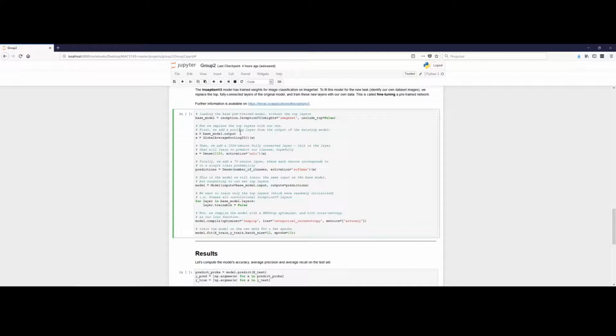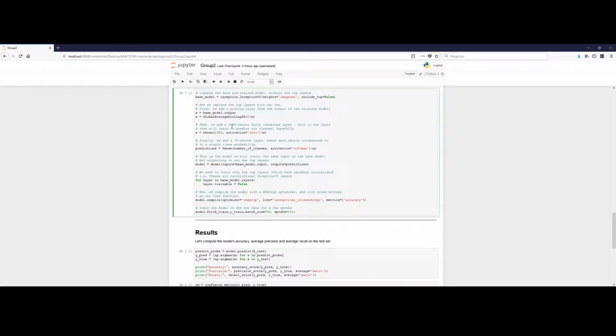So first we're going to add a pooling layer from the output of this model. It's this line over here. Then we're going to add a fully connected layer with 1024 neurons. This is the layer that I hope will learn to predict our classes.